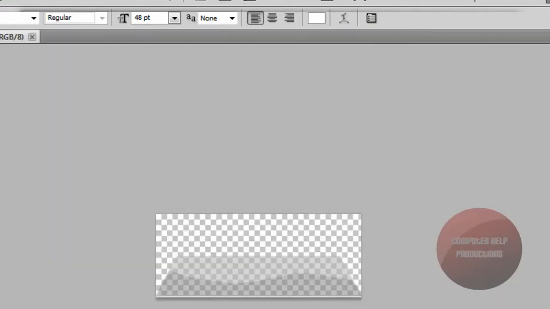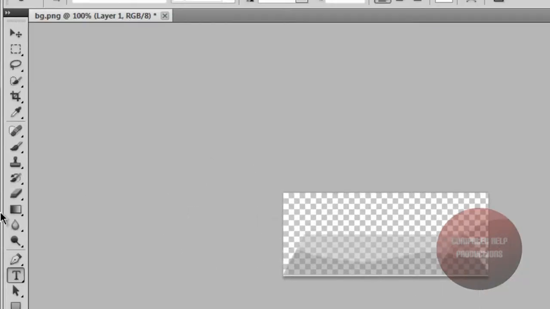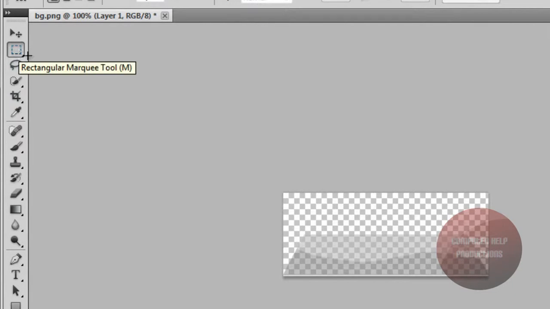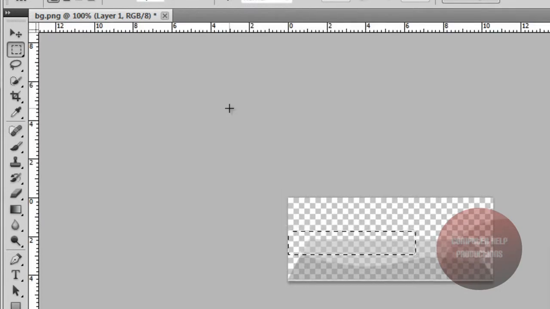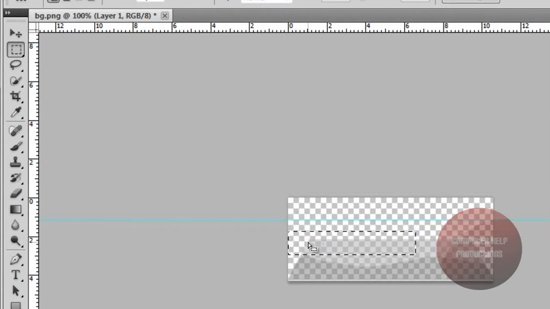Open it up, and then create a new layer down here, the sticky note looking tab, and select your rectangular marquee tool, and start about at the top of it. Let me take out my rulers, which you can do by pressing Control R, and I'm going to bring this down to where it starts. Let me deselect this so I can bring this down right so it snaps.